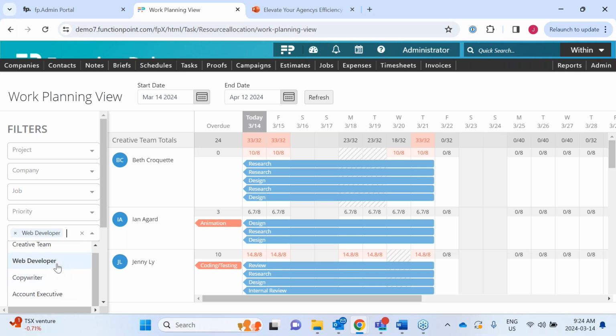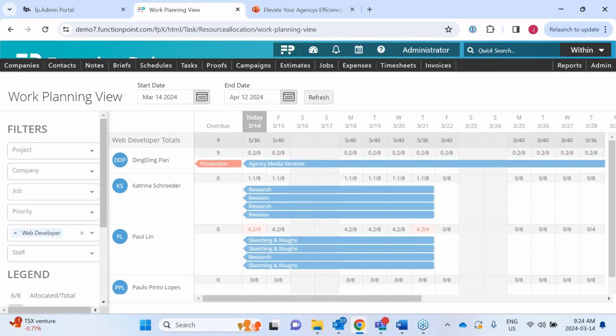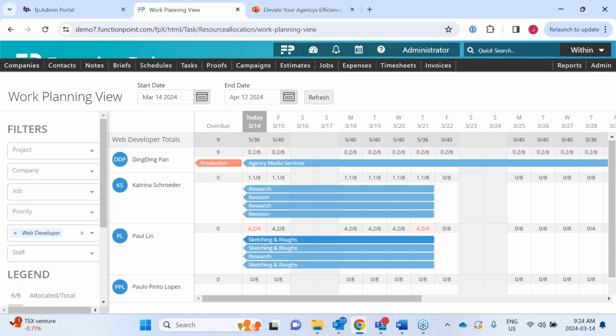So if you're just looking at all the web developers, it'll... Yeah, they're just asking about the group, like a role group, a group role. You know how there's the groups. No, the groups don't pull into this, but the roles do. So if you've got groups assigned to people, we can't filter the work planning view by group, but we can by role.